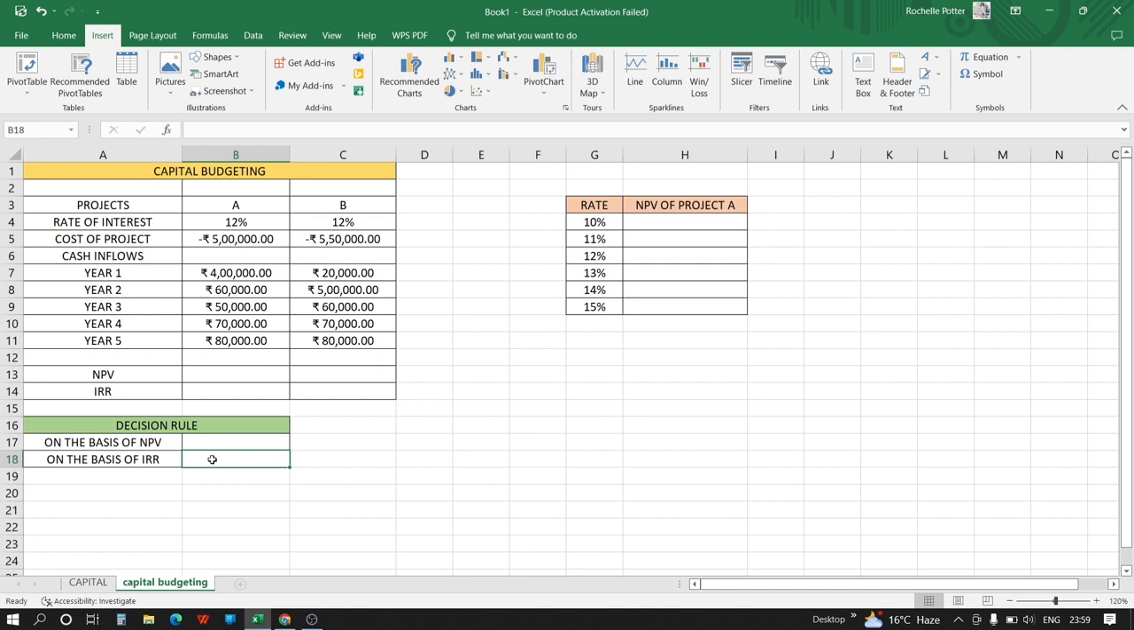So remember, the greater the NPV, the better for the company. The greater the IRR, the better for the company. The same applies: if NPV of A is greater, then project A will be chosen, or else B. And in the second part of the question, we have to calculate NPV of project A at the rate of 10 to 15%. So this table will solve part 2 of this question.